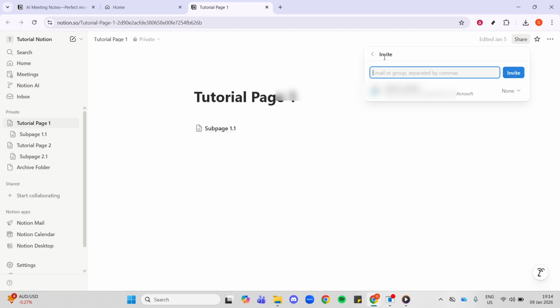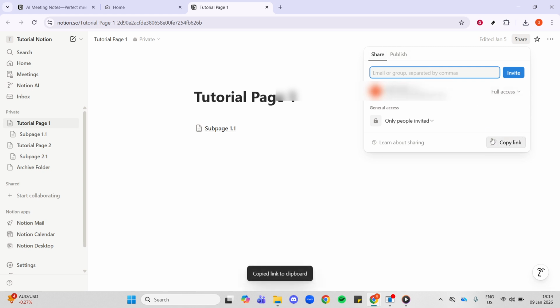Another way to share is to click Copy Link. This copies the page's link to your clipboard instantly. From there, paste the link into an email, a chat message, or wherever you communicate with your team. This approach is fast and convenient, especially when you're already in a conversation and just need to share the page right away. That's it. Two simple options that cover most sharing needs.